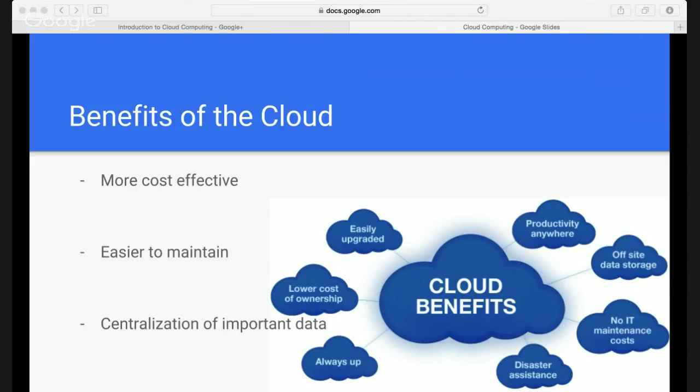Another benefit is that it's easier to maintain because the service provider, whoever it may be, can update everything from their location. So instead of having multiple computers download a new version of something, using the cloud, it allows for the change to be made to all users at once. Another benefit is that the cloud allows for centralization of important data. So instead of bits and pieces of data being saved on individual computers, the cloud allows for easy access for multiple people to view and interact with data that they need.